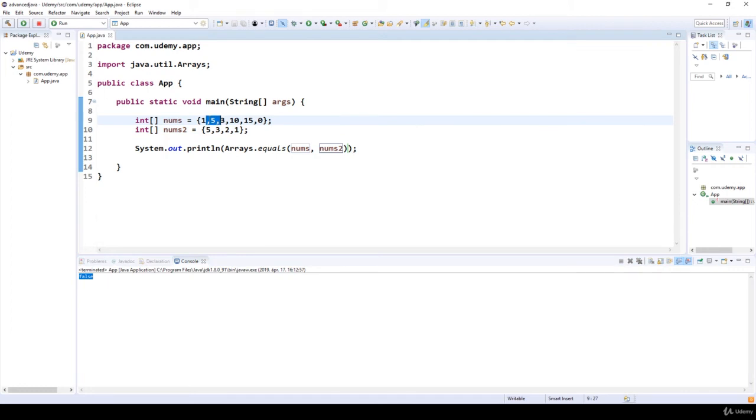But what if both of the arrays contain the same items? For example, we have 3 here and 5 here, but both the arrays contain the exact same items. Then in this case, as you can see, we get false. So the result is going to be true only if the items are the same and the order is the same. So in this case, we get true. So this equals method is going to return true if the items are the same and they are in the same order.